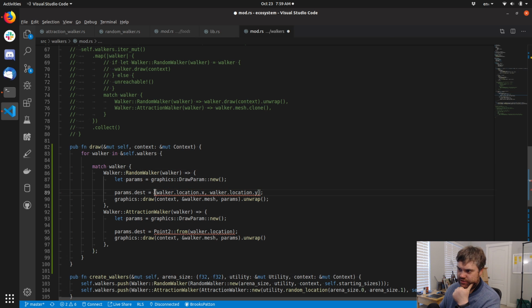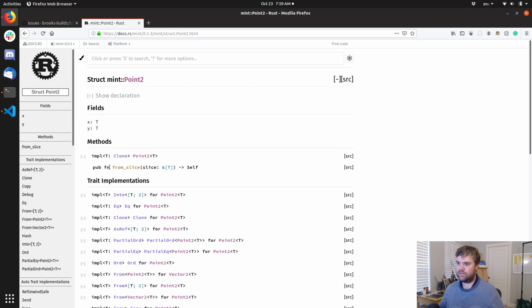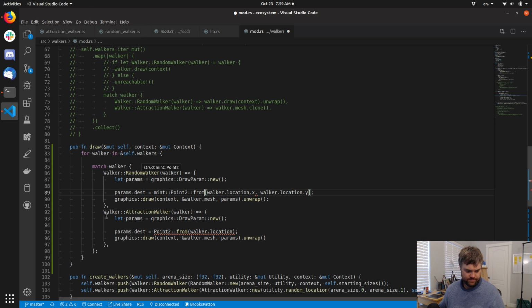Now what if I do mint 0.2 from, what was it, from slice? Yeah, from slice. Oh, I have to create a new one first. Mint 0.2 xy. Okay, so let's try that next.